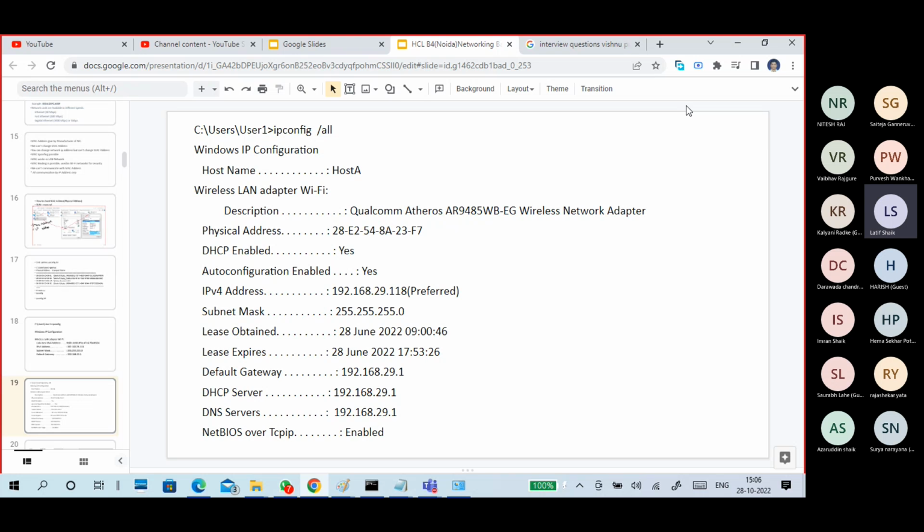IP config all also shows IP address, subnet mask, default gateway, along with DHCP and DNS server address. There is a lease obtained and lease expiry. Also, it is showing mainly physical address. Sorry, MAC address. Physical address is a MAC address. Logical address is an IP address.